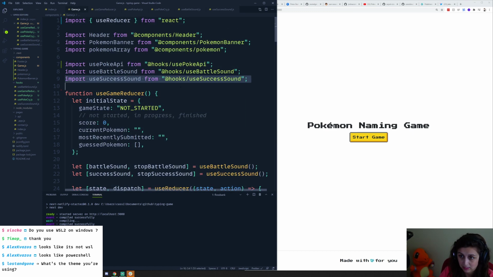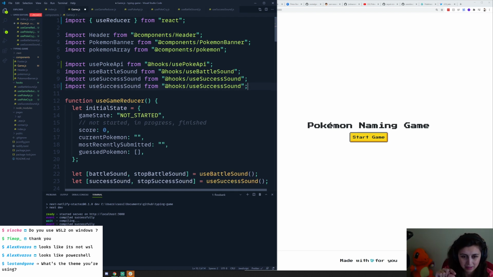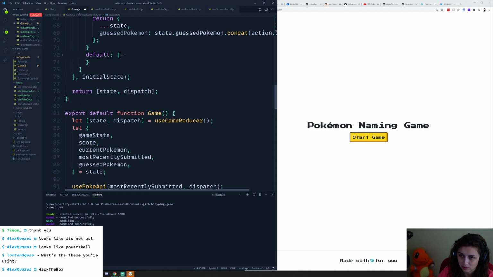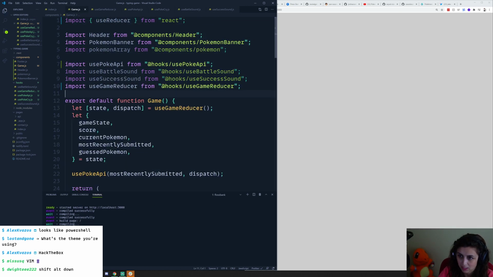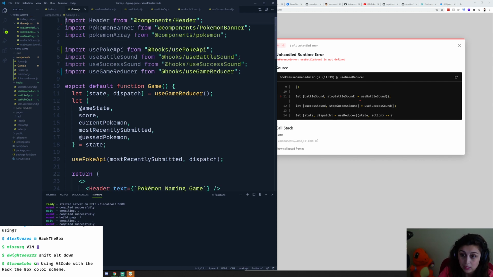Then we'll copy this. I know that there's a command for copying a line and copying it down because I did it in like Vim mode, and I know that there's a way to do it in VS Code, but meh. Anyway, okay, so we're using game reducer, and now I'm going to delete this use game reducer to do that, and that should be just fine. Oh, except I need to import the use reducer hook. I know, calm down.